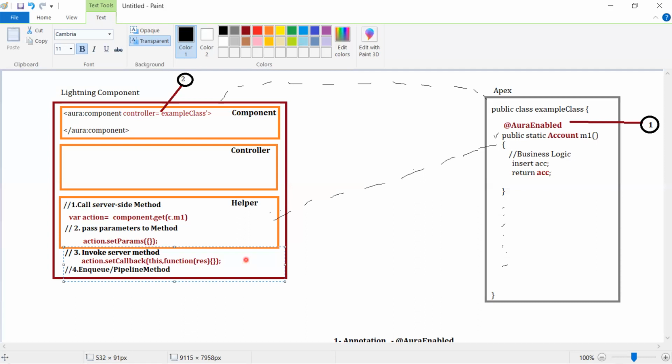This fourth one is very important. Though you have written all three previous steps, if you forgot to write this enqueue action, it will not call your apex method. I'll explain what enqueue action is, but let's see the command first. For this, we use $A.enqueueAction, and in this enqueueAction we have to pass the variable that we have set here.